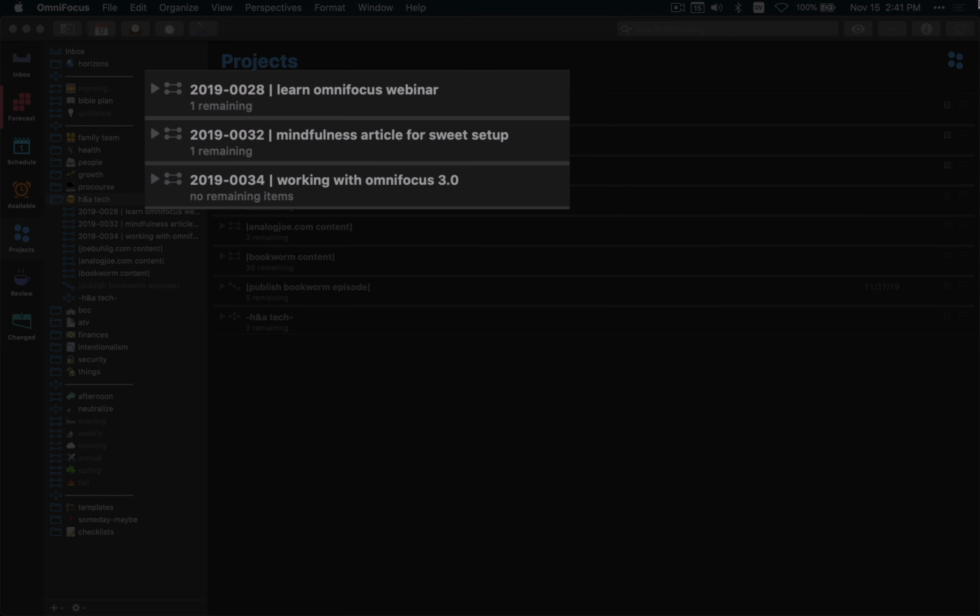I have 3 projects here at the top: my Learn OmniFocus webinar, a mindfulness article I'm working on for the suite setup, and this particular course, working with OmniFocus 3.0. Kind of odd that it has no remaining items there, but hey, I know what's coming next and I'm working on it right now. So I have these project codes at the beginning. We'll get into more detail on how I use those with other tools later on.